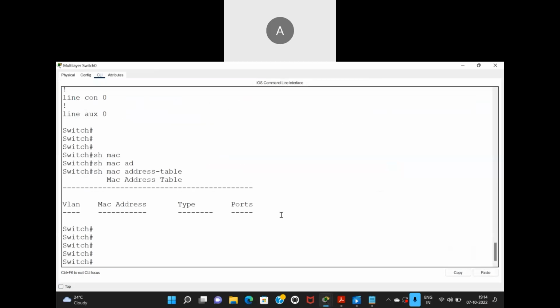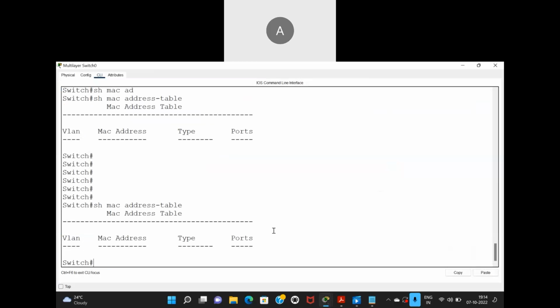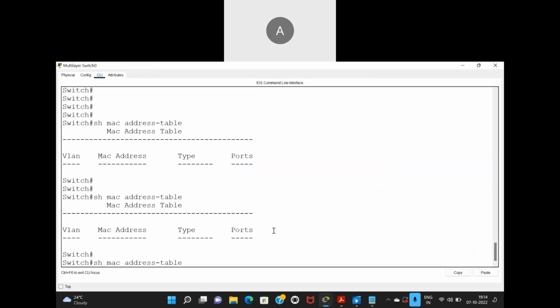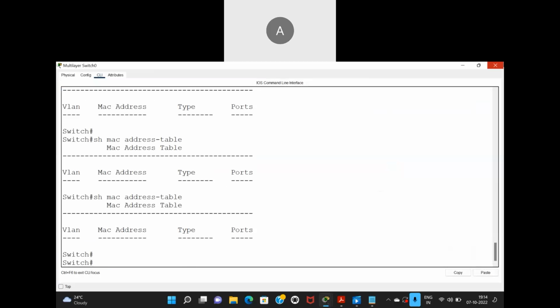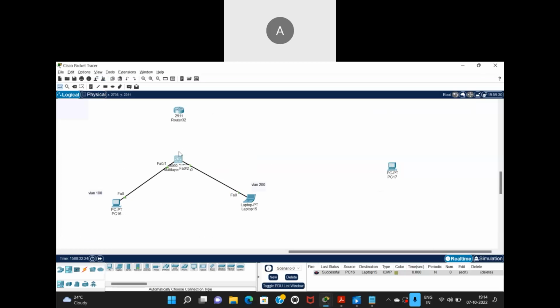And show MAC address table. Okay, so it is not maintaining a MAC address table. Why is it not maintaining a MAC address table? Why doesn't it have entries? Is it because we turned this port into a router's port? So we use the command no switchport. That is why it does not have an entry.